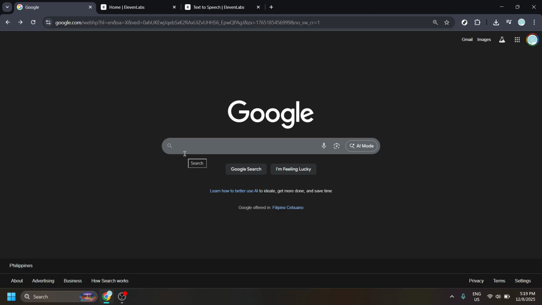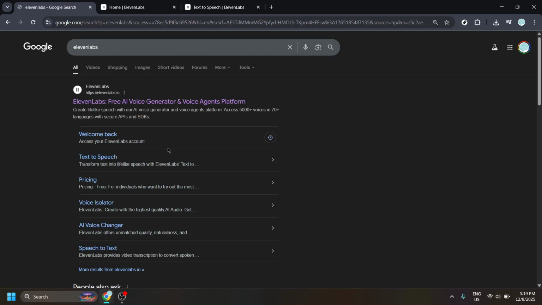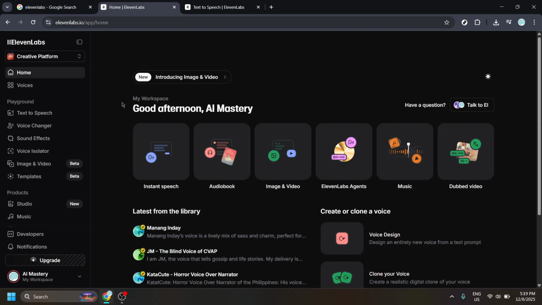Start by opening your web browser and heading to Google. In the search bar, type ElevenLabs, then look for the official ElevenLabs site in the results and click it. If you're asked to sign in or create an account, follow the on-screen prompts so you can access the tools.